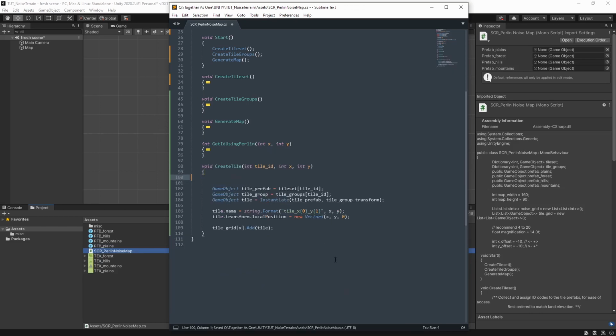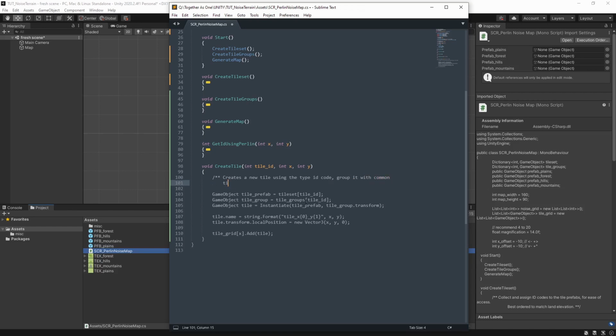Okay, last function, create tile. Let's give this a docstring, and we'll say this function creates a new tile using the type ID code that's coming in. Group it with common tiles, set its position, and store the game object. So what this will do is, given the coordinates I'm being asked to create the tile at, and using the ID, instantiate the tile, group it with the common tiles, set its position, and then store it in the tile grid list, here, 2D list.